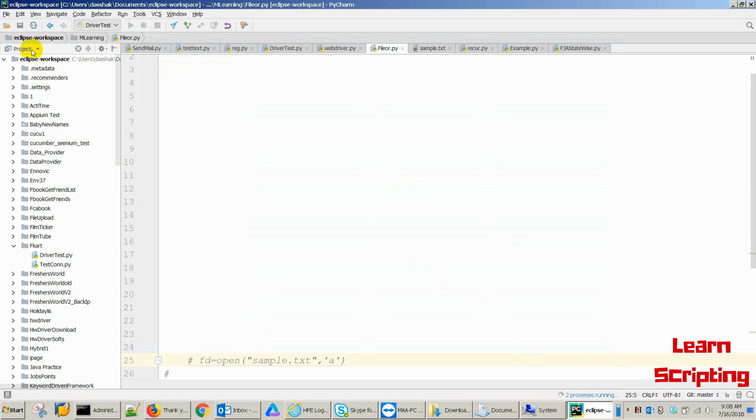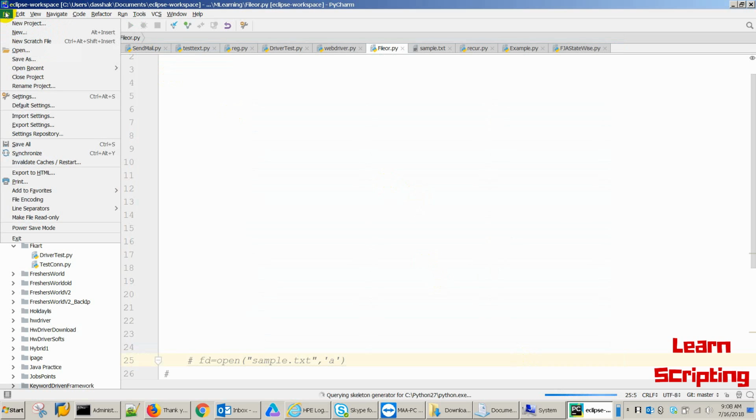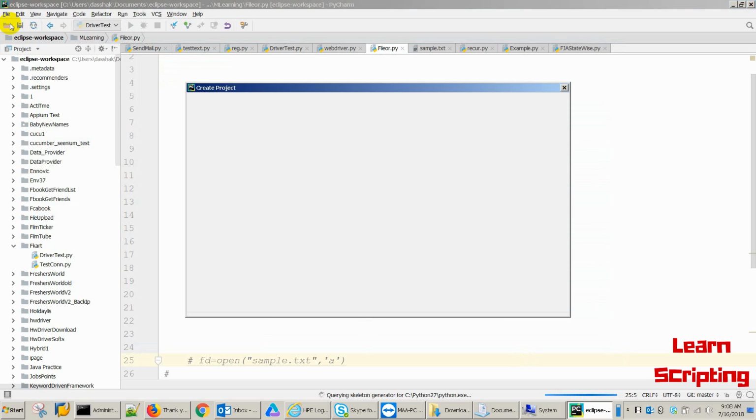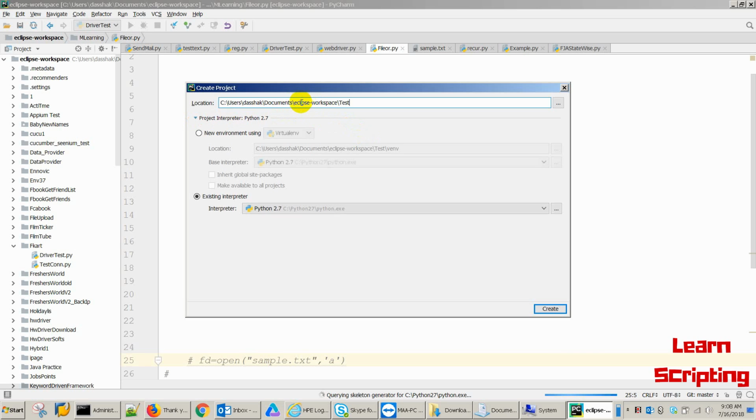In my case, it's showing some existing projects. I'll show you how to create a new project and work on it. You have to click on File, New Project, test. The project name is test. It will ask you the location. In my case, I'm saving in the Eclipse workspace. Okay, here you can see the Python interpreter. You can set a different interpreter for your Python projects.